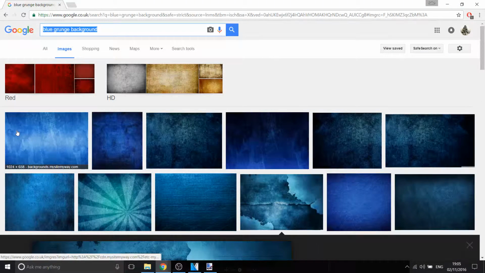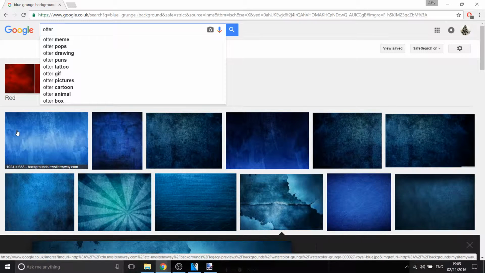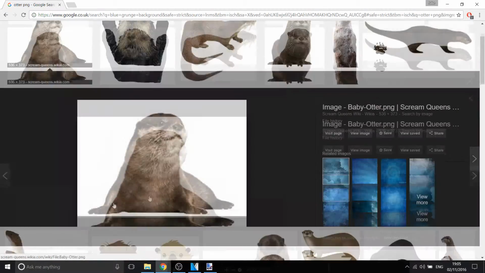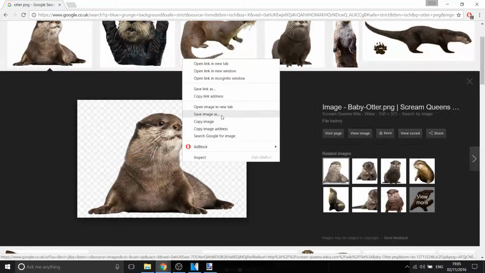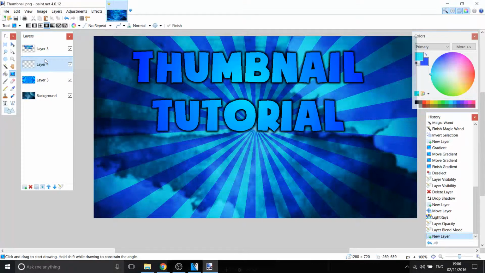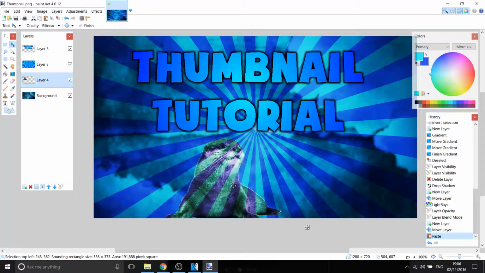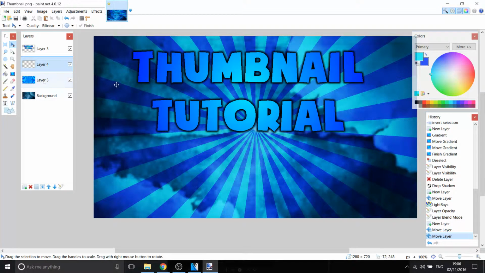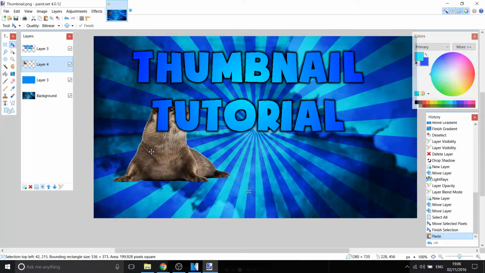Now I'm going to add some otters to my thumbnail. Be as specific as you can, but at the end always put PNG. And of course something like this will pop up. So just right click, copy image, and create a new layer. You can put it behind there, but as you can see, the otter will be affected by those blue rays. We don't really want that, so just make sure this new layer is above those light rays or whatever you put there, and then Control V, and as you can see, there's our cute little otter.